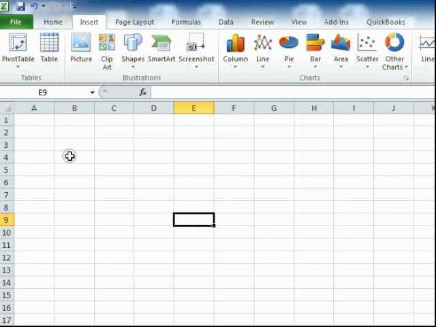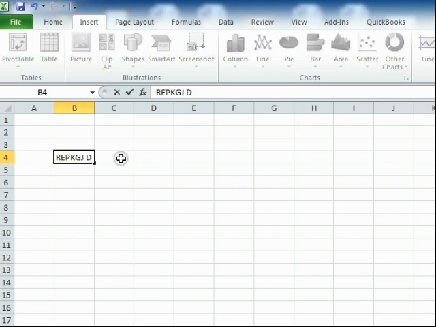If I move the mouse pointer to B4 and I click once, the active cell is now B4. Now I can type and it comes out in B4. Again, you must hit enter to seal what's in the box and keep it in the cell that you want and move the cursor away.